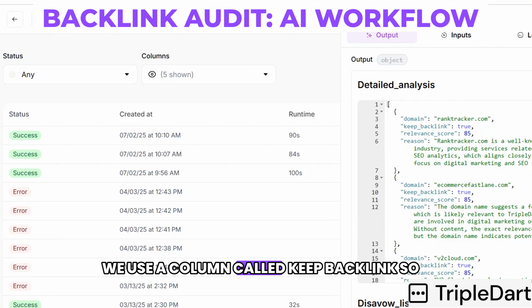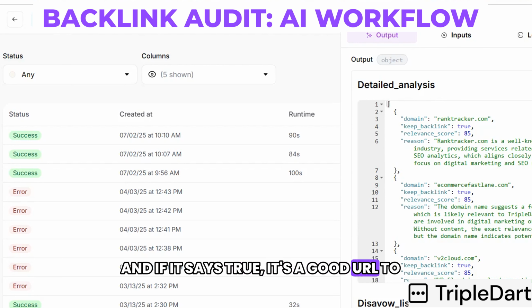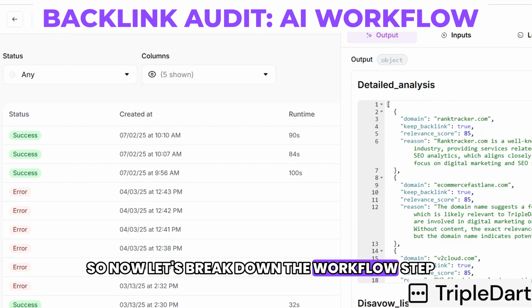We use a column called keep backlink so that if it says false, that URL should be removed, and if it says true, it's a good URL to keep. So now let's break down the workflow step by step.